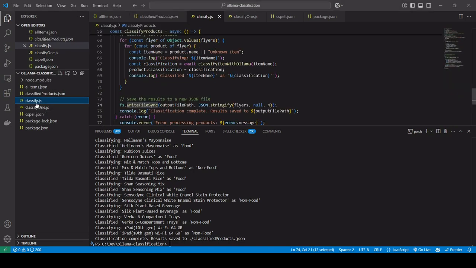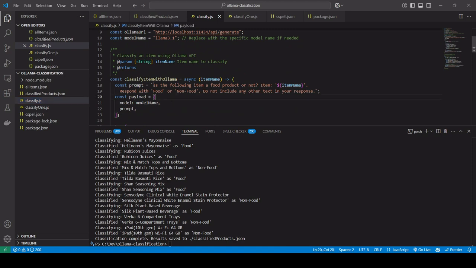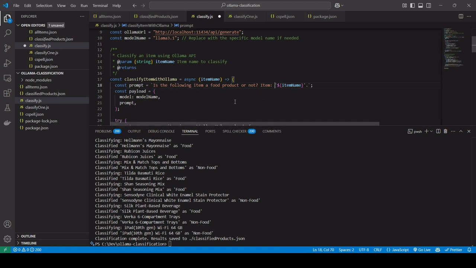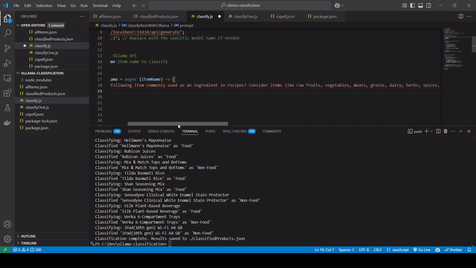So we'll go back into the classify script that I've created, and we'll update the prompt. So we have item name here that's being injected into the prompt, and I'll just paste in the updated prompt that I've created. Before it was just checking if it was food or non-food, and now it's going to classify it as an ingredient or non-ingredient. So our prompt is now, is the following item commonly used as an ingredient in recipes?